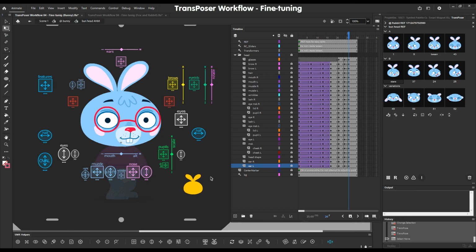we will look into ways to troubleshoot TransPoser problems.